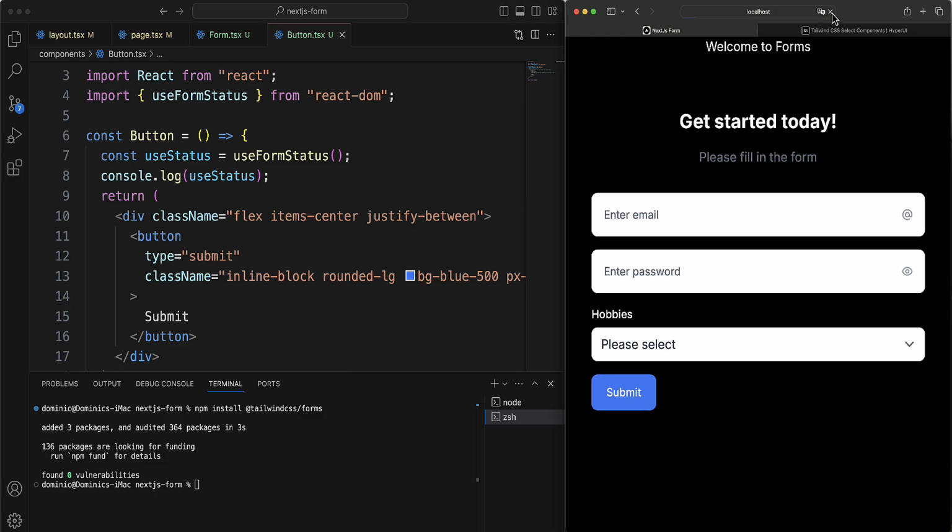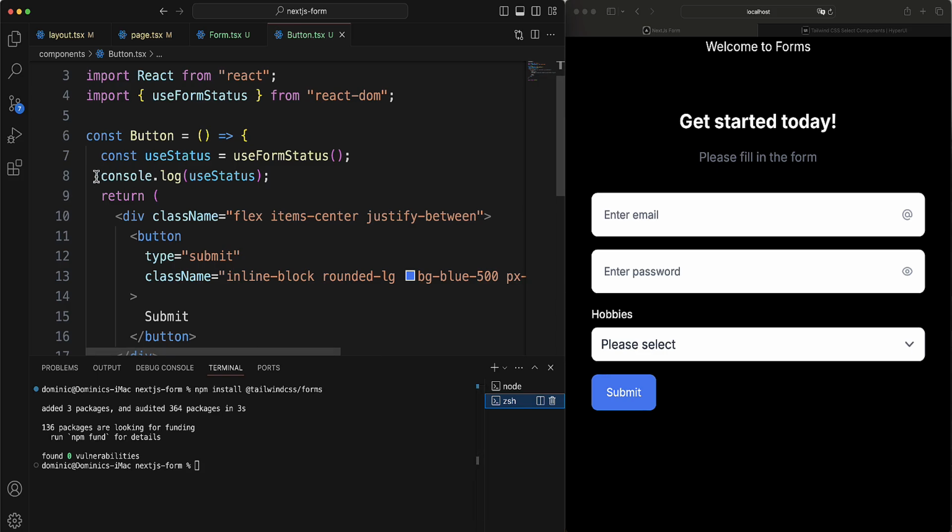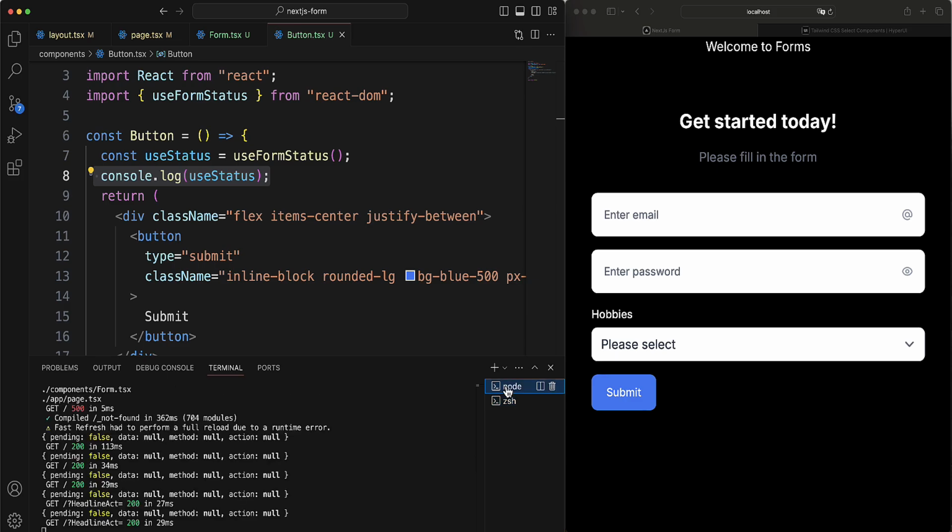So now let me refresh this page one more time. Yeah, everything is working correctly. I'm trying to find the thing we're logging to the console. Oh, it's not right here. It should be within our server right here. And you can see it has logged it a lot of times.